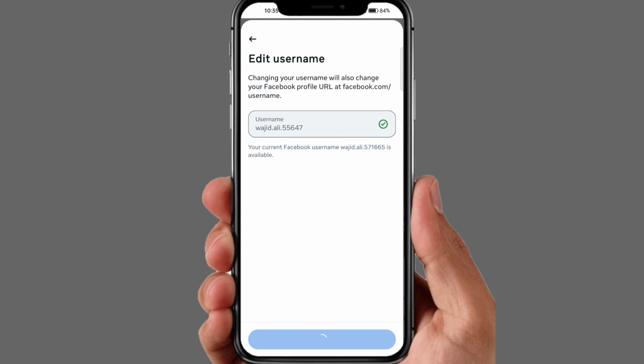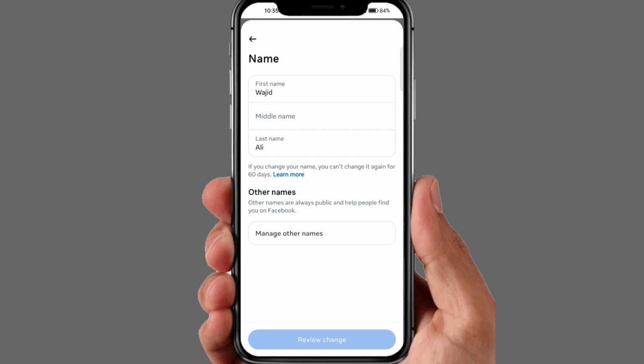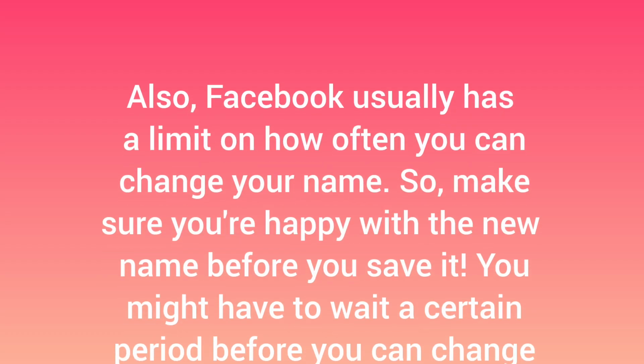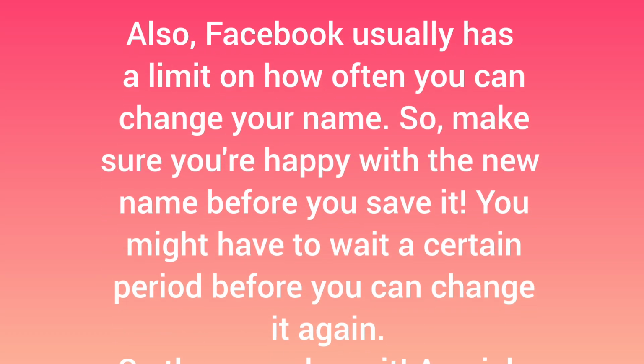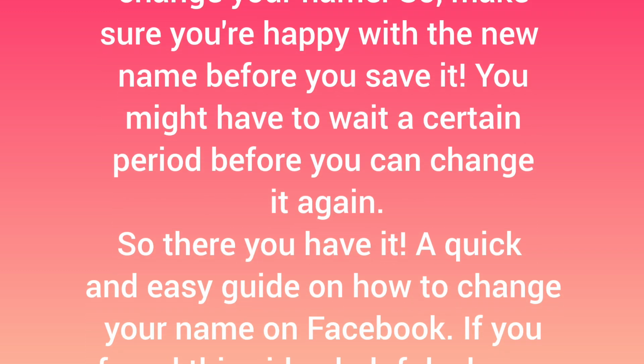Now, there are a couple of things to keep in mind when changing your Facebook name. Facebook has certain policies about names, so make sure you're using your real name or a name you go by in everyday life. They generally don't allow things like symbols, unusual capitalization, or misleading names. Also, Facebook usually has a limit on how often you can change your name, so make sure you're happy with the new name before you save it. You might have to wait a certain period before you can change it again.